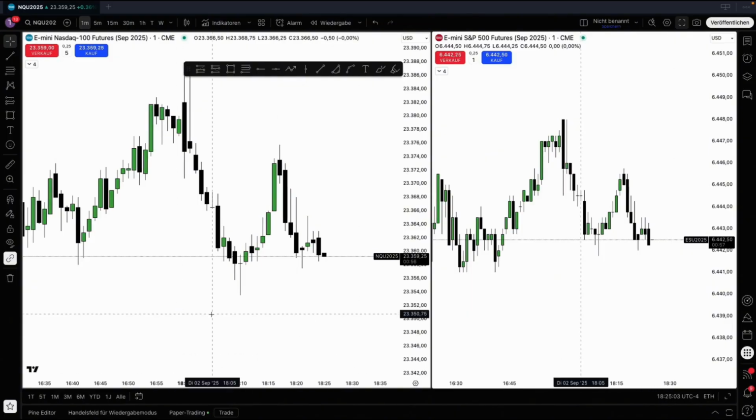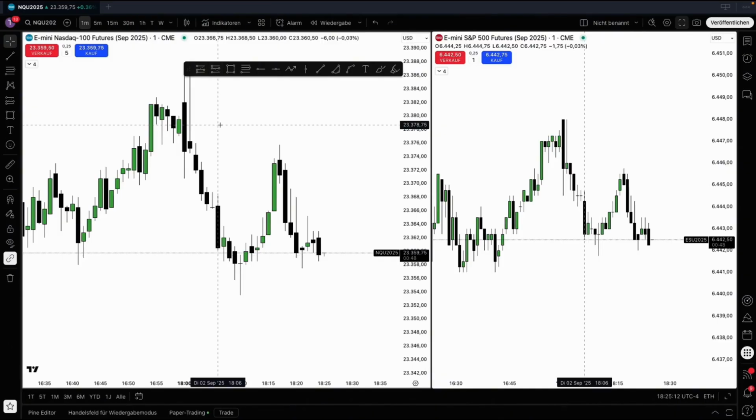In the next video, we'll go more into how to create orders. That will cover, of course, short and long positions, but I think that's not necessary for this video yet. Now you already have the basics on how to set up TradingView.